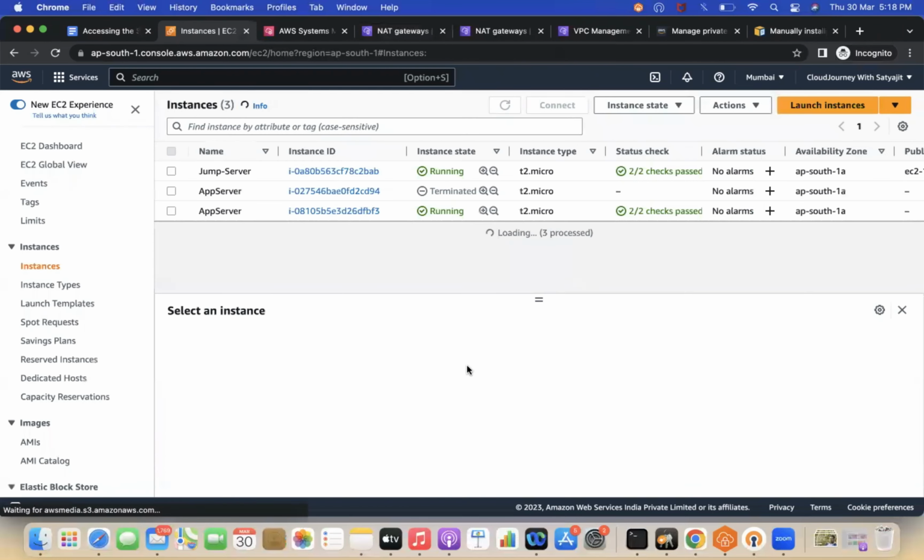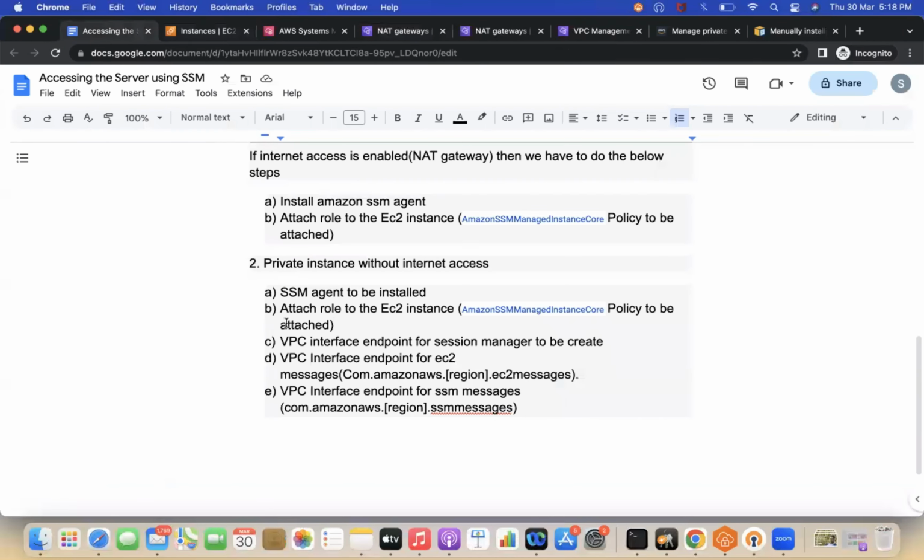Let us concentrate on our documentation. The first and second steps we have done. Now we need to create the interface endpoint. An interface is just an ENI, an elastic network interface, and it's an interface endpoint. Now we need to create the interface endpoint.